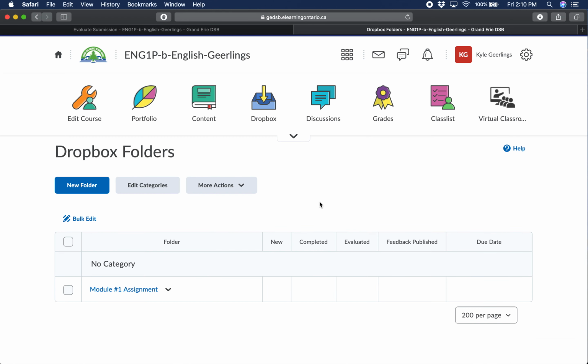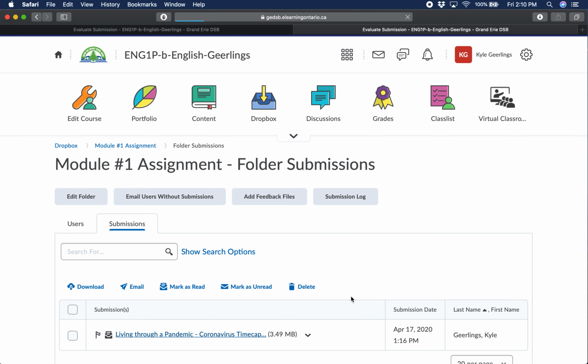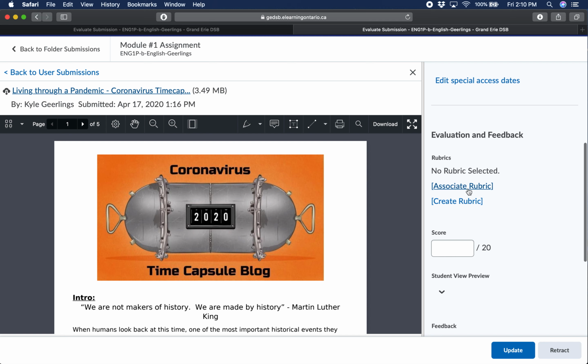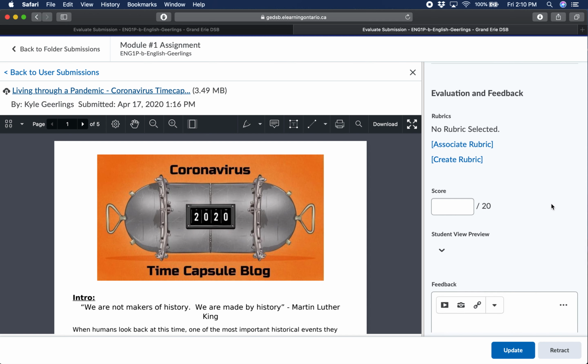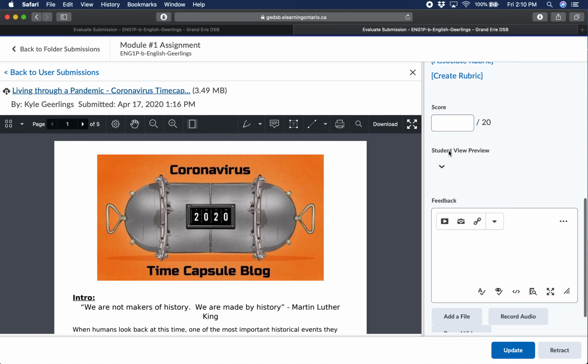So I'm going to go back into Dropbox, back into my category, and get us back in. But just know that that is an option. And if you have created a rubric that's associated, you just click on associate rubric, find the one you made, and then it will show up here and you're able to basically grade the rubric right through this app.